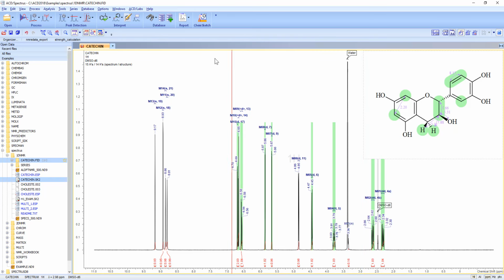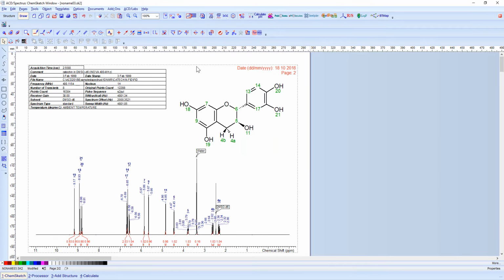Since I'm satisfied with the processing and analysis, I can now create a report by clicking this icon. Report templates can be configured to your needs to display any relevant information such as the structure and spectrum.